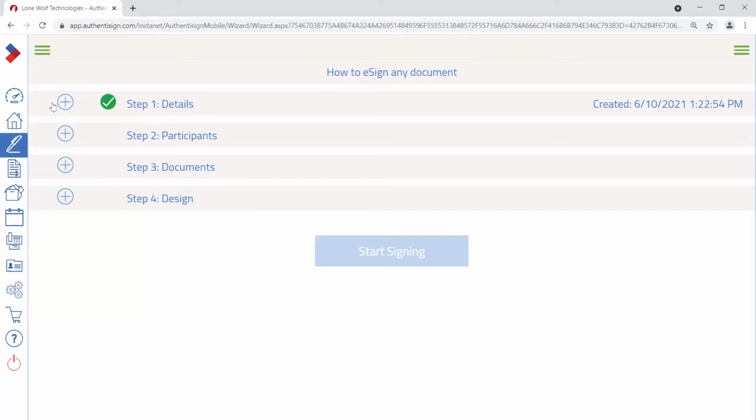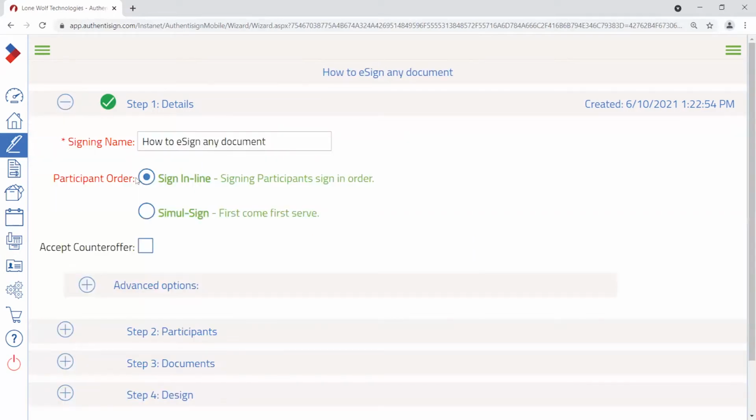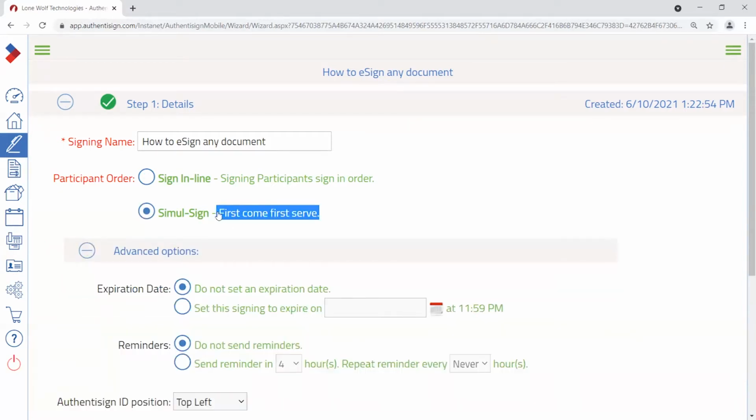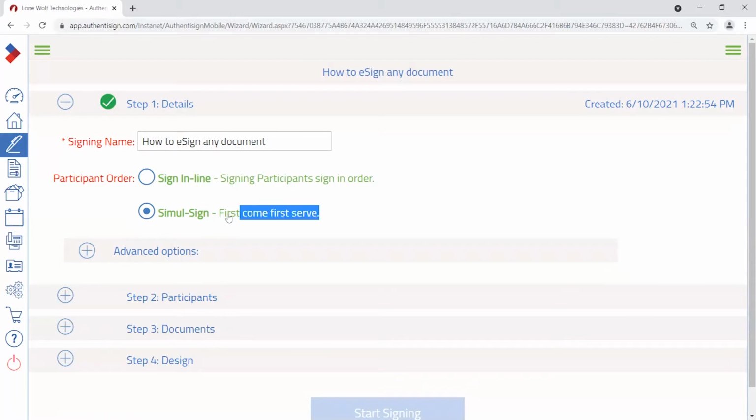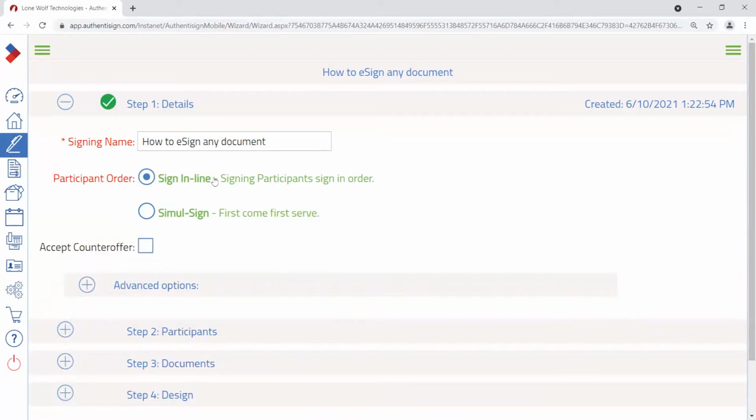If I open up the details section here, we'll notice that we have two choices ahead of us as far as the participant order. All it's asking is whether there is an order for which participant signs first, second, third, that kind of thing, or is it more of a first come, first serve type of thing, where whoever gets to the document first can sign, and then so on with whoever gets there next? We're going to go for the more conventional sign in line.